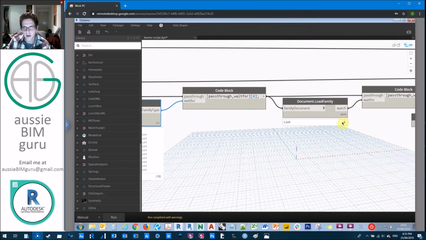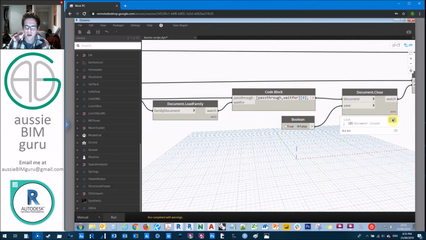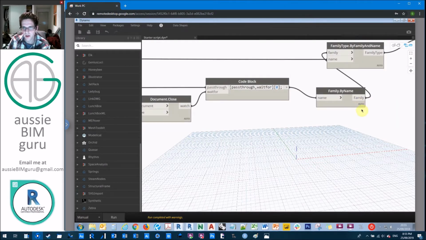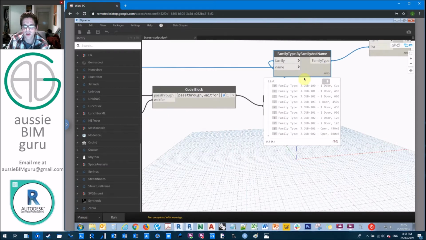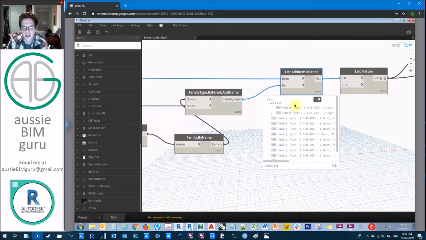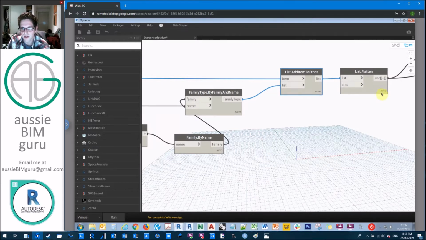We're waiting. Then we're loading that one family. You can see it says family loaded. We're waiting. We're closing. So you can see document closed. We're waiting. We're getting our family by name from our pass-through that goes back to the start of our script and gets the family name, and then we're getting our types from that family respectively. From there, we're adding our existing types on the front, but notice how they're sitting at a different level. So that's why we flatten, in order to get all our types sitting at the same level.